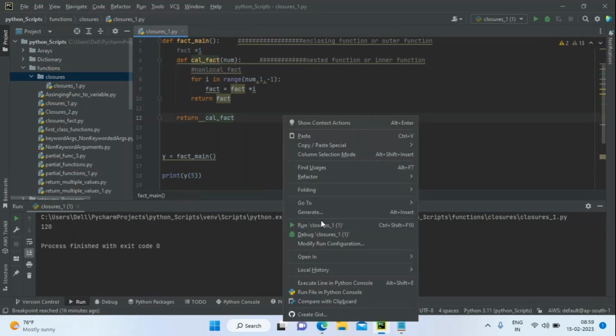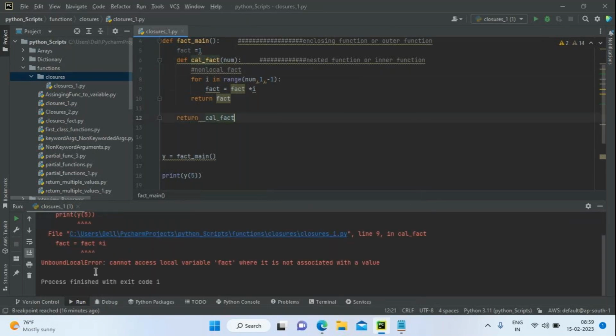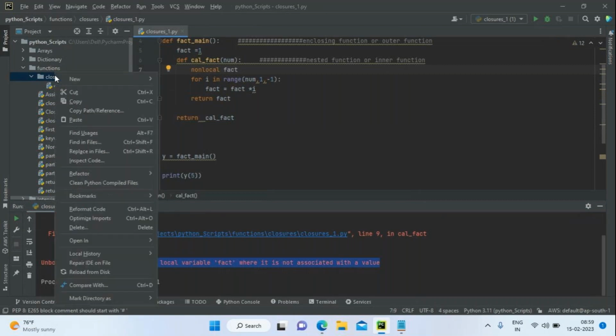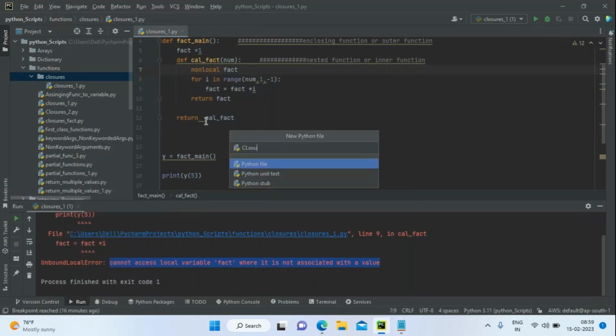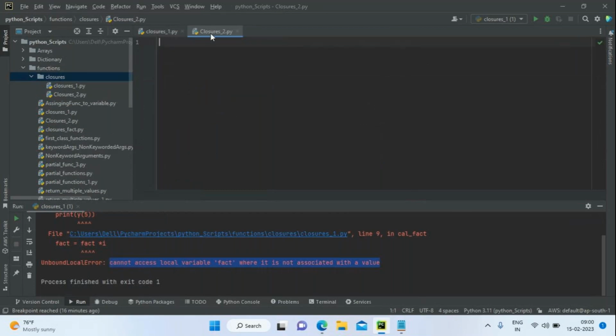If you run this script, you're going to get this UnboundLocalError: cannot access local variable where it is not associated with a value. You have to use the non-local keyword. That's what we missed yesterday. And then I'm going to show one more example. I'm going to name it closures_2.